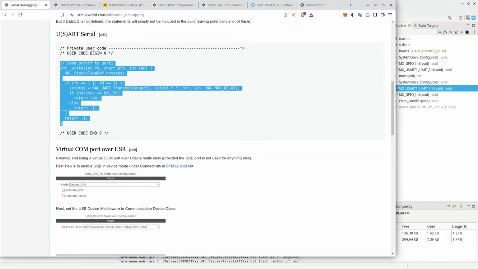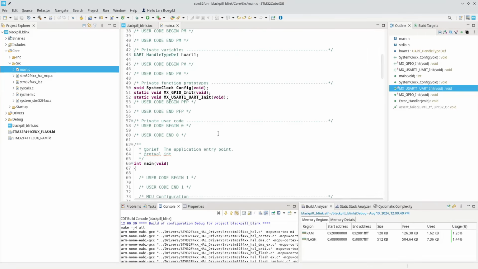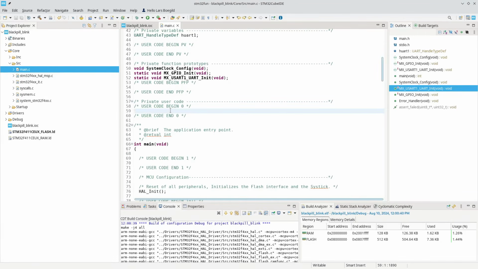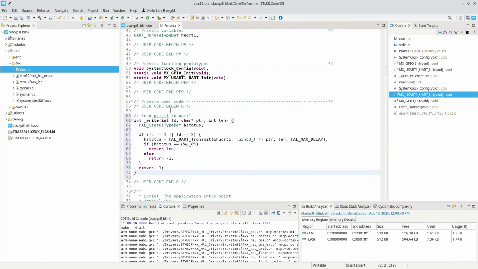And you will see this is user code 0, so it goes into this block. We basically paste that in here, and you'll see what it's doing. It's actually overriding the built-in write function and redirects that write to the serial port, so it will transmit on UART 1 whatever is being printed out.